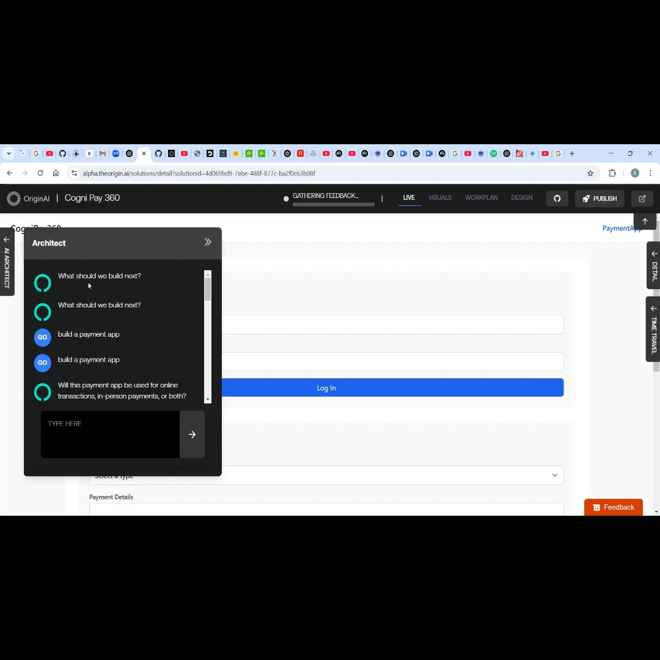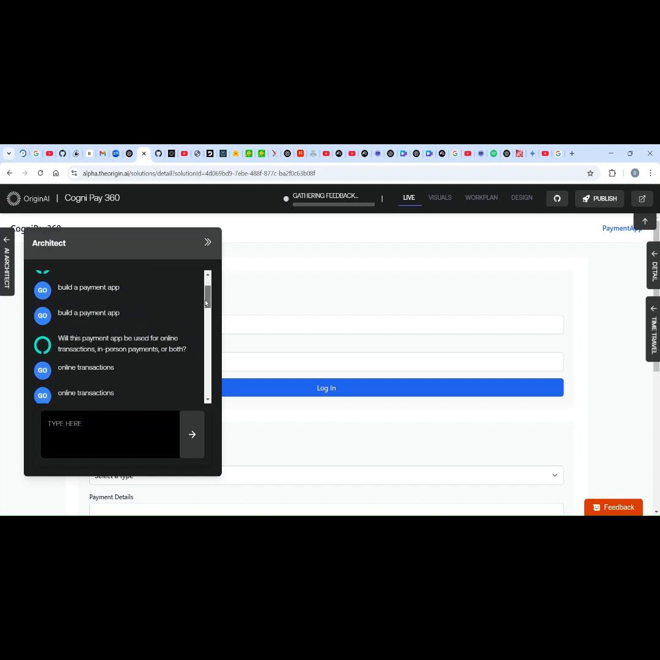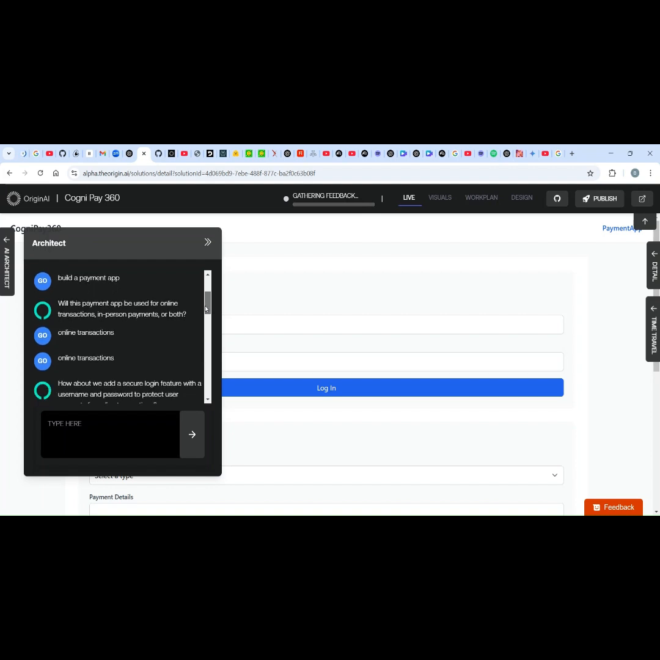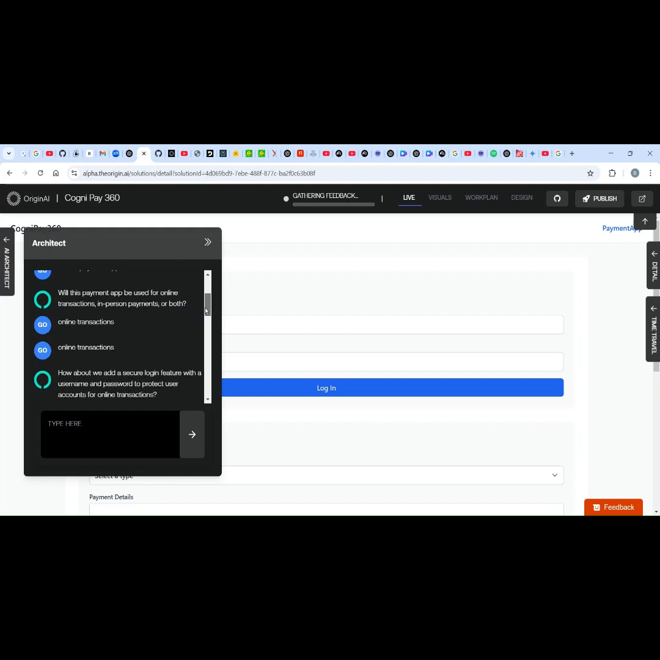There is going to be a prompt, like I said, build a payment app. It asked me questions, because it's an interactive agent based tool. It asks how you wanted to make a payment, in person or online. I said it's online.